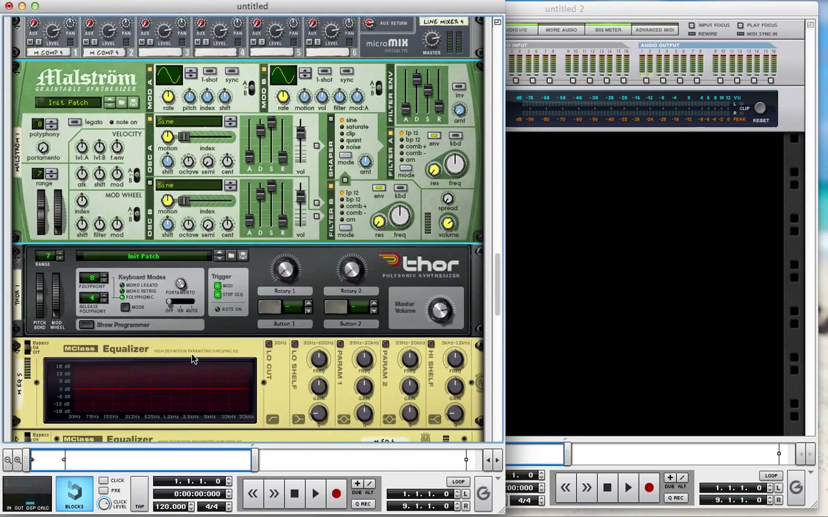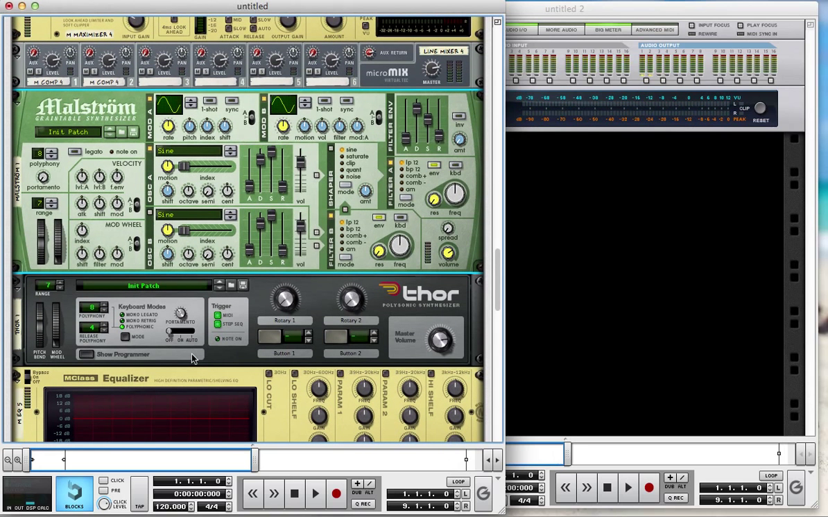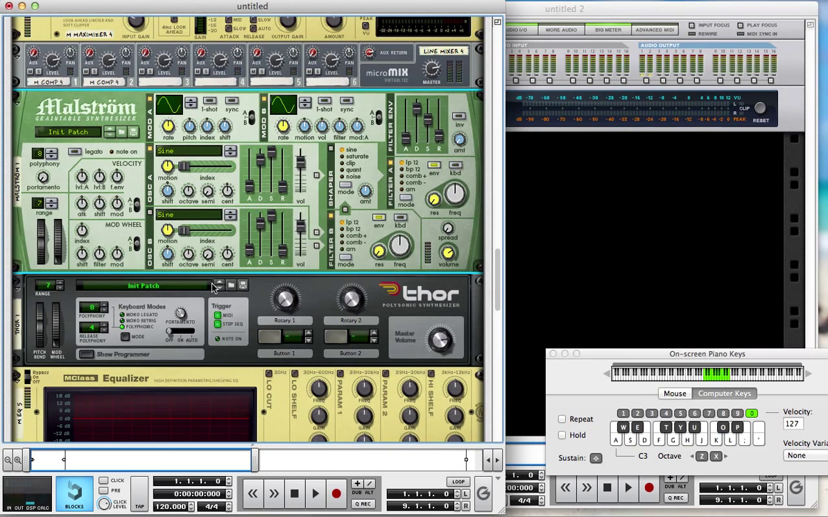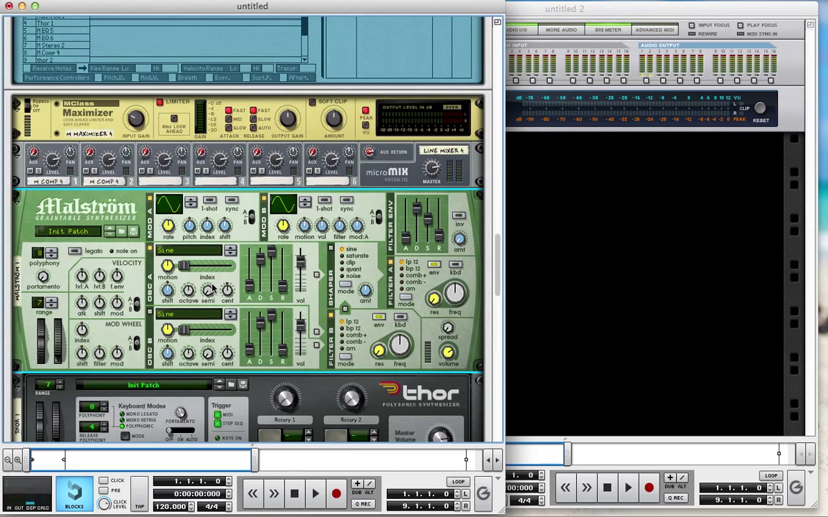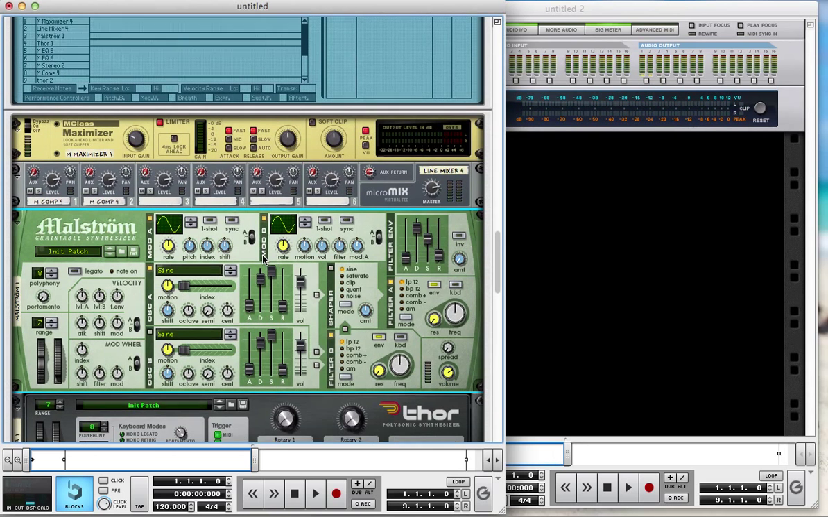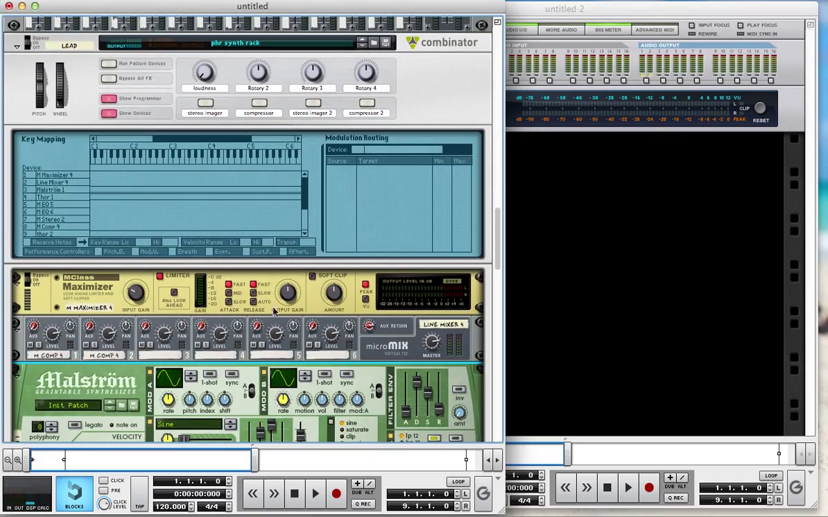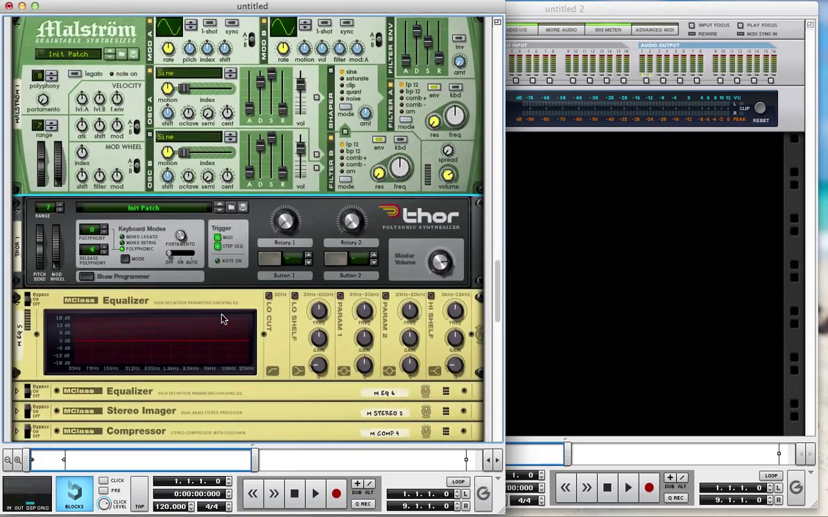Like I said, I'm not going to make any sounds because I don't have my keyboard here. I could pull up the virtual keyboard just to show you that it's already there. And that's function F4 if you're using Mac, and then just F4 if you're using Windows to bring up the virtual keyboard. But it's already plugged in and ready to go.